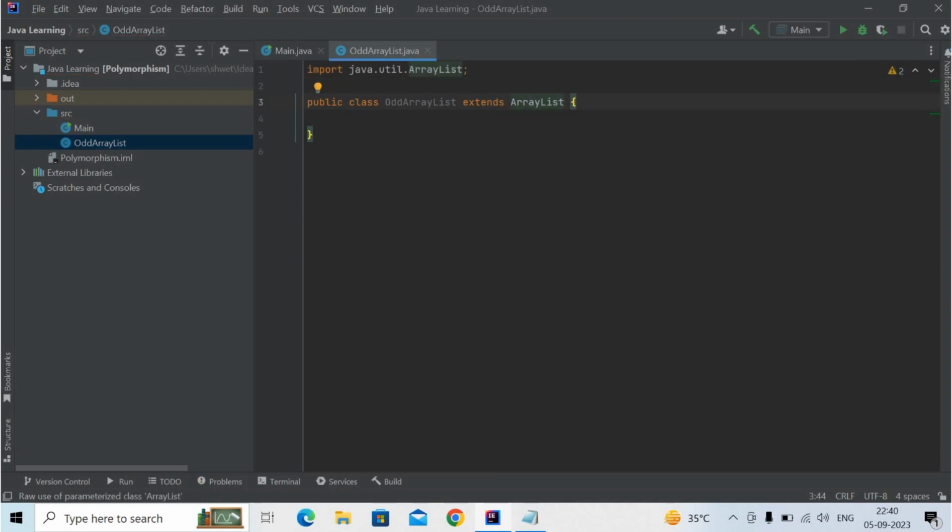We also know it will only contain odd whole numbers, so we can have it extended with the integer data type. In order to make it so that only odd numbers can be added to the list, we will need to override some of the array list functionality.